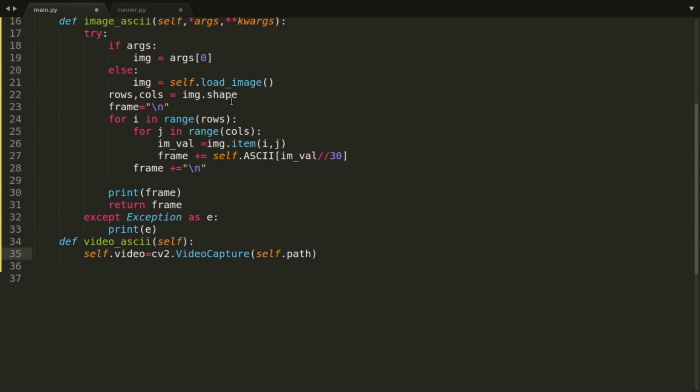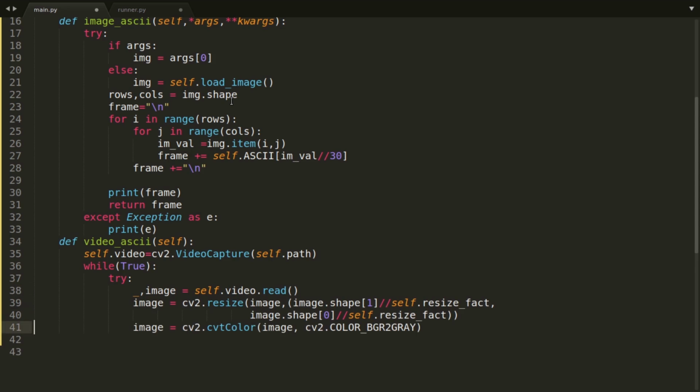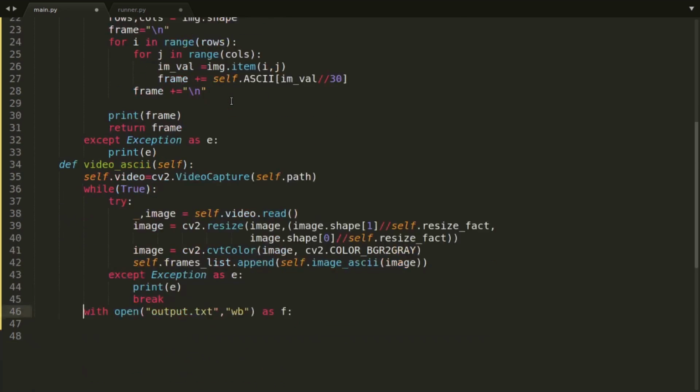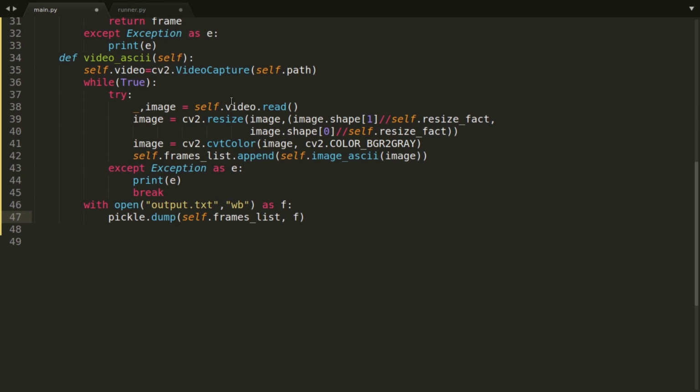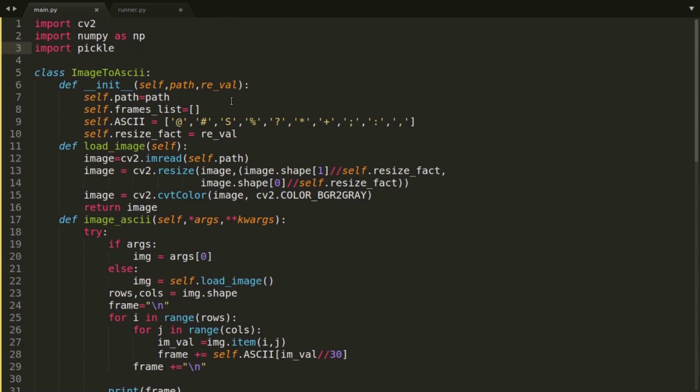Define a function videoASCII, create a video object from the path, iterate through the frames of the video, resize and desaturate it, get the ASCII form of each frame and append that to the frame list. Open an output.txt file, write that frame list into it using pickle, which needs to be imported.